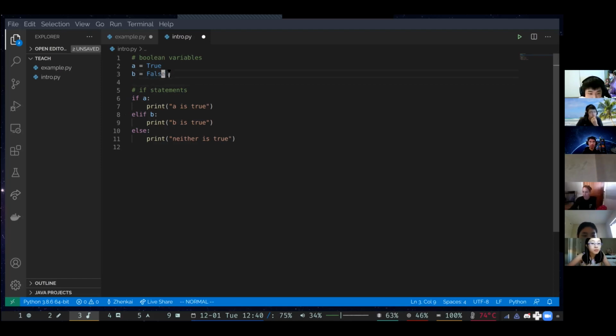So we can use them in if statements. The reason we need if statements is that depending on the values of certain variables, we might want to decide to execute one block of code over another.